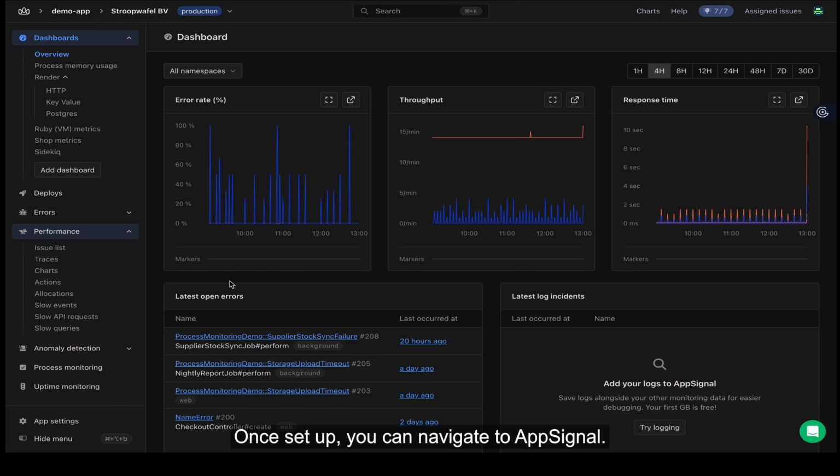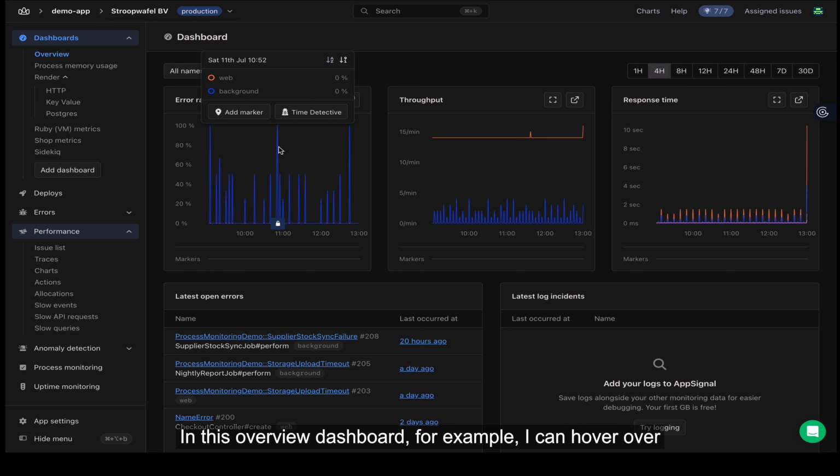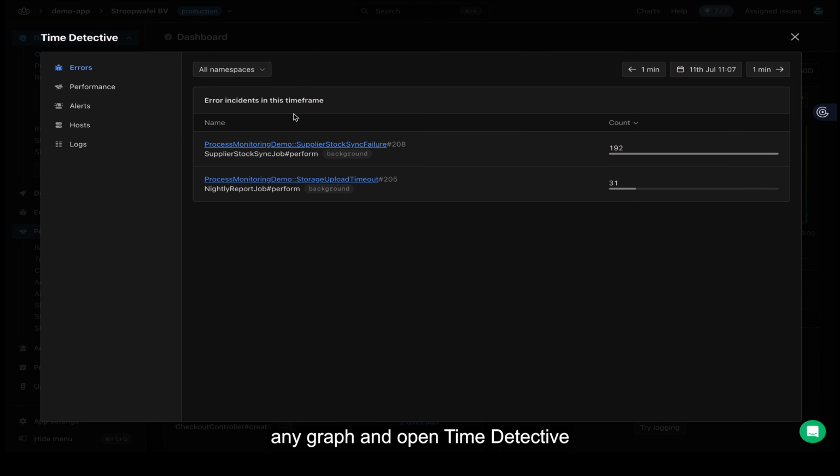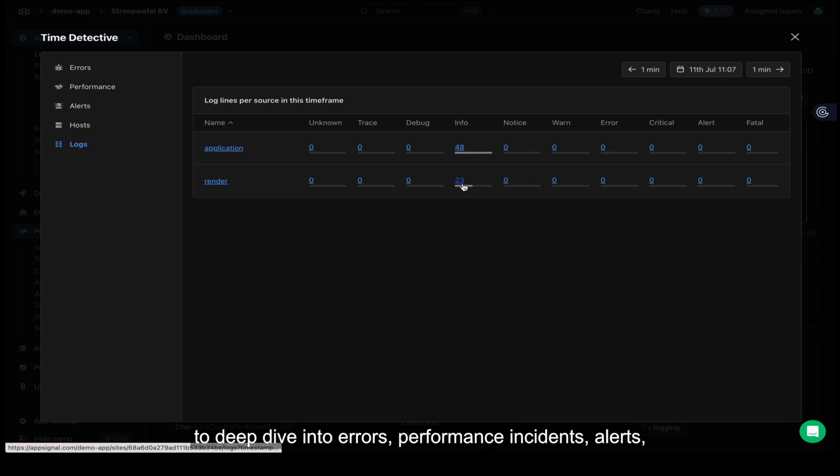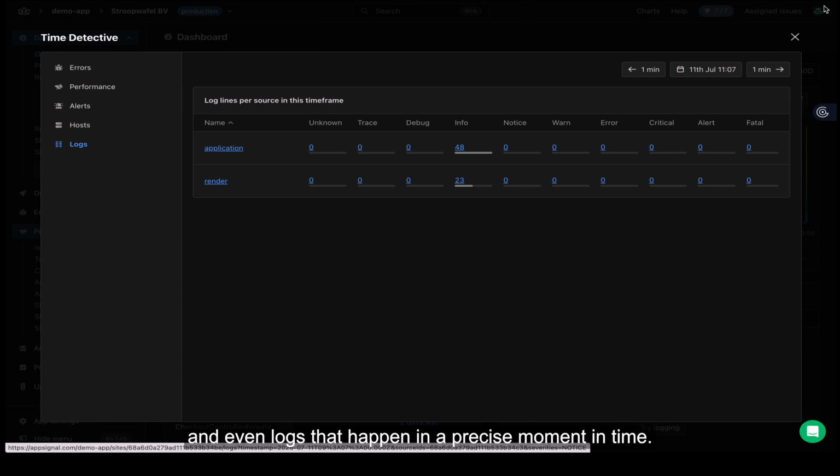Once set up, you can navigate to AppSignal. In AppSignal, you'll get an overview of all of your application's metrics. In this overview dashboard, for example, I can hover over any graph and open Time Detective to deep dive into errors, performance incidents, alerts, and even logs that happen at that precise moment in time.